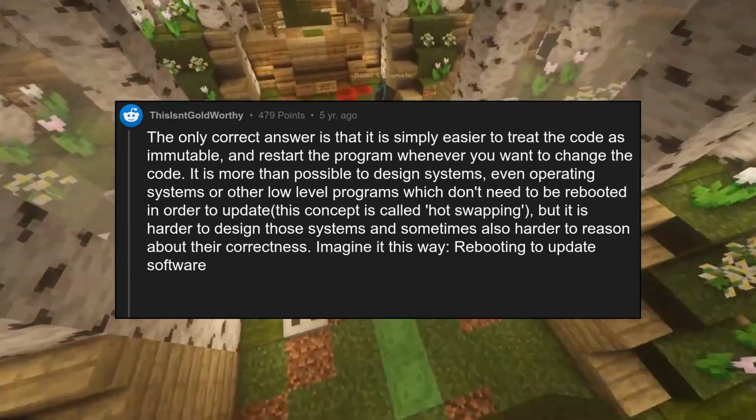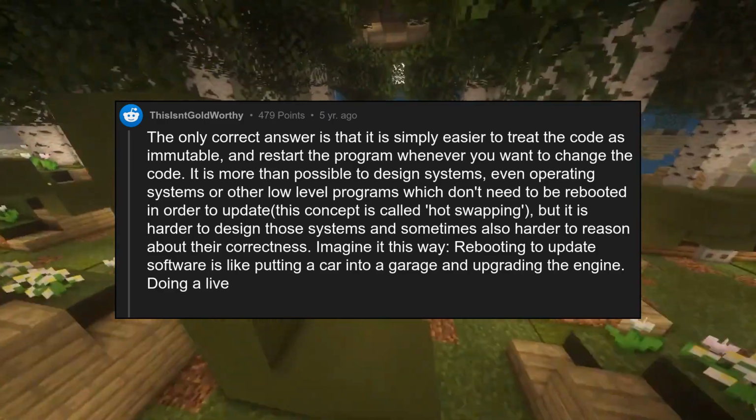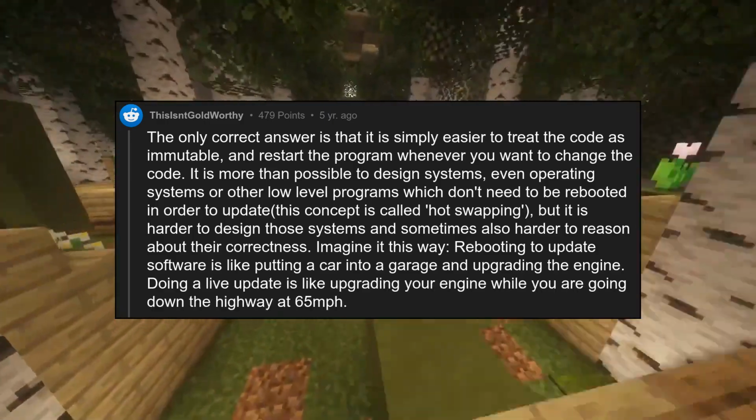Rebooting to update software is like putting a car into a garage and upgrading the engine. Doing a live update is like upgrading your engine while you are going down the highway at 65 miles per hour.